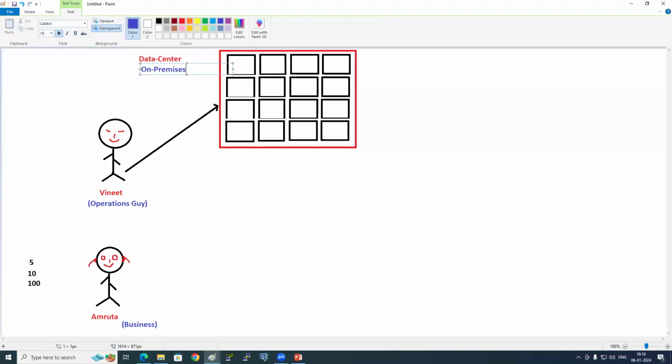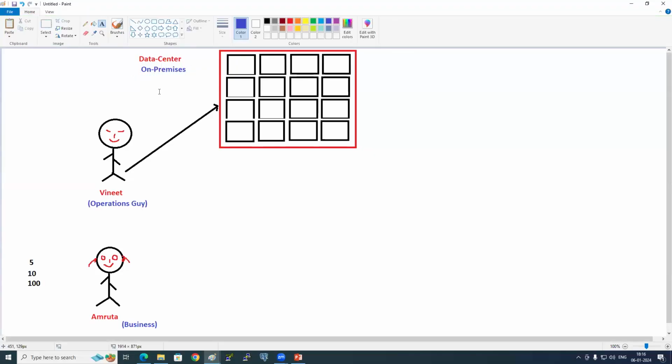Some people call it on premises, some people also call it on prem. However you want, you can call it on premises or on prem.